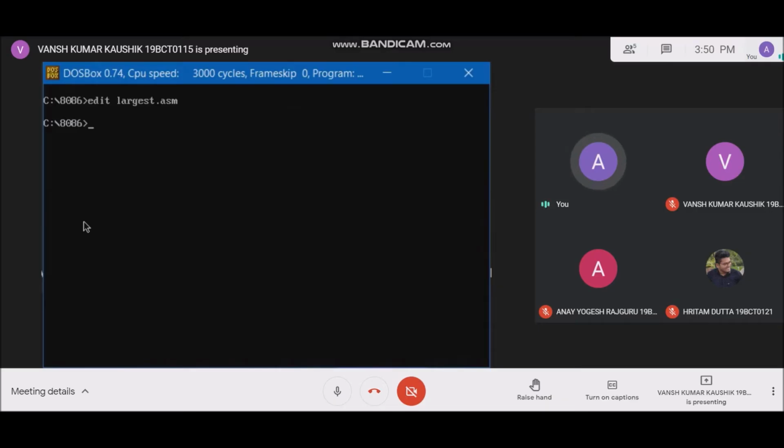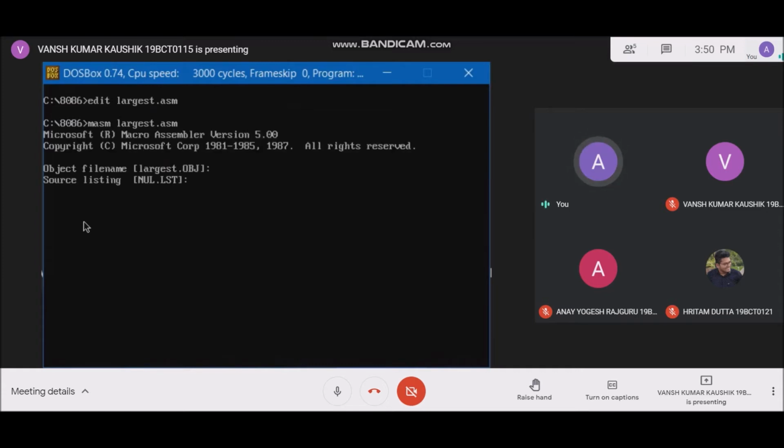Now, I, Aditya Pradhan, will explain the output for the program, and my friend Vansh will execute it instruction by instruction. The first command we use to run the program is masm space file name. This command creates three files: object file, source file, and cross file. So as we have got 0 errors, we run the second command, which is link space file name.